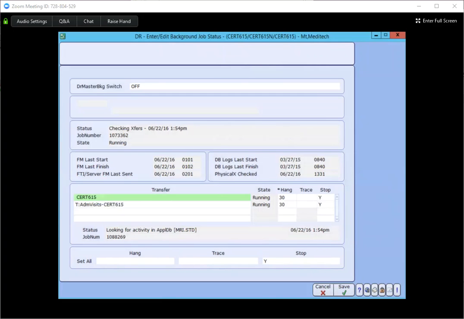To stop the job, just set the DR Master Background switch to off, and then at the bottom, you will see 3 set all fields for hang, trace, and stop. You will want to put a Y in the stop field and then see that all of your transfer jobs will have a Y populated next to the stop field above. After that, just click Save and go back to the View Master Transfer Background Status routine and watch the jobs until they are halted.